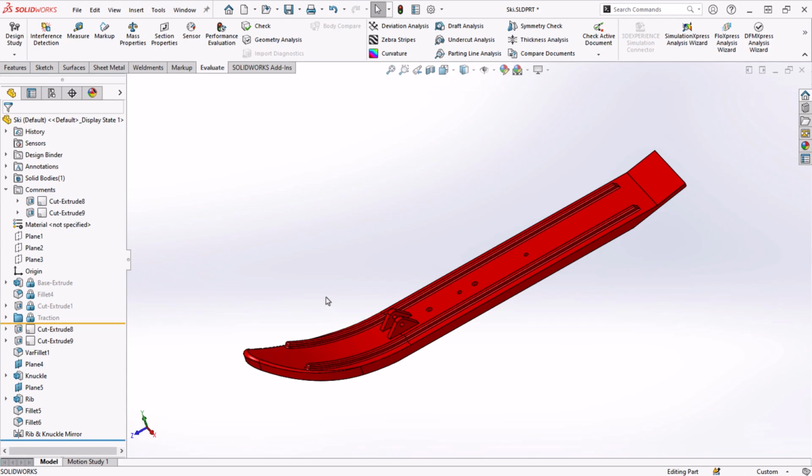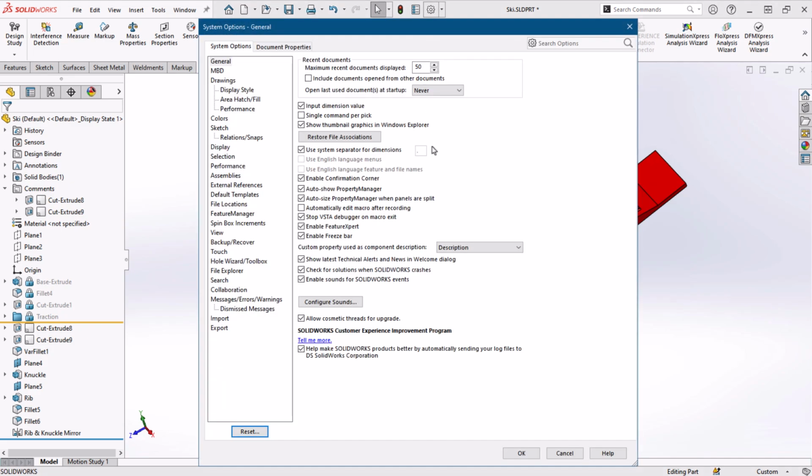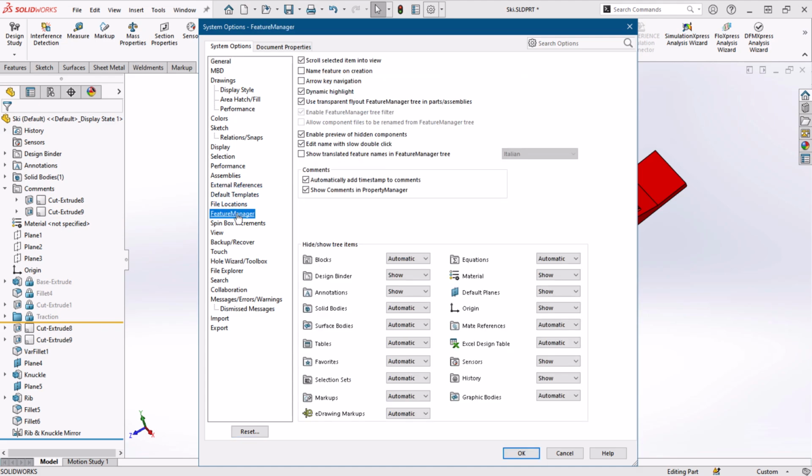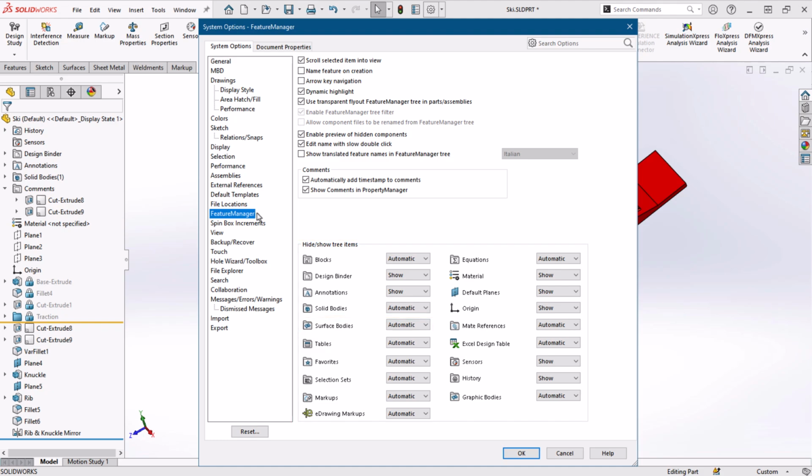Finally, the last tip in this series has to do with some settings available in SOLIDWORKS options. Now, I could spend an entire 20-part series discussing all the settings in here, but since we're talking about the FeatureManager design tree, I'll focus on this page. At the bottom, we see all the items that are available in the FeatureManager design tree. You can hide or show these at your discretion. The automatic setting will only show the item if there's information in it. For example, the surface bodies folder will only show if you have a surface body in your part.